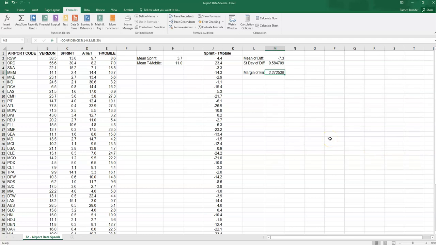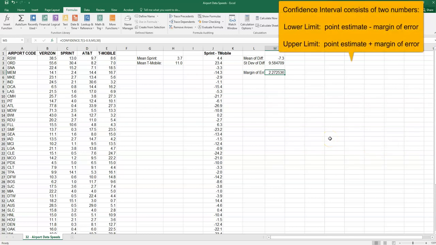So a confidence interval is two numbers. There's a lower limit and an upper limit that form a range or an interval. So we can calculate the lower limit and the upper limit very easily now that we have these things. So remember, the lower limit is just the mean minus the margin of error. So we can create that simple formula ourselves.